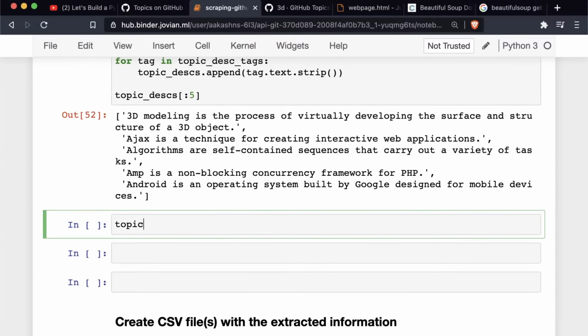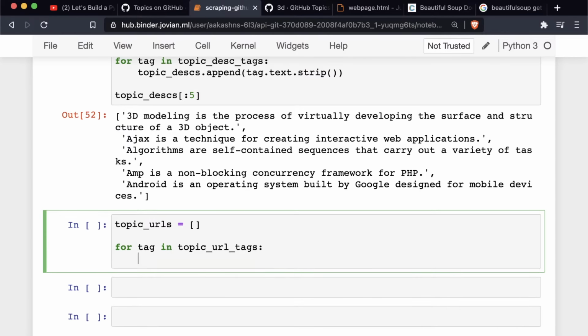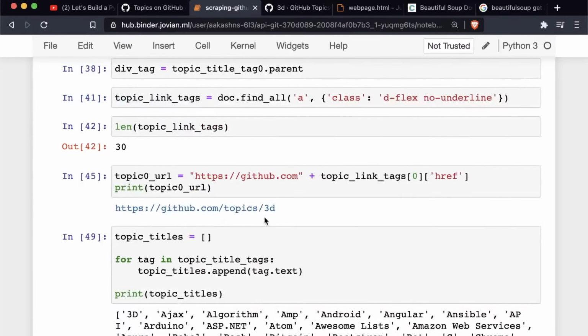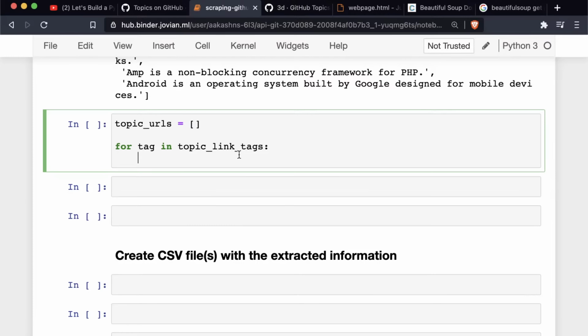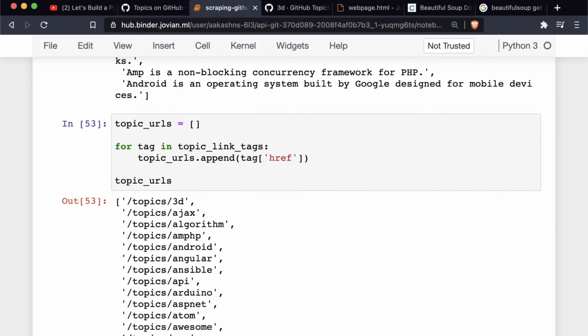And finally, there is topic URLs. So let's create topic URLs, for tag in topic link tags. Here we are interested not in the text but in the href attribute. So we say topic URLs.append, tag, and we want the href attribute of the tag, and we can now see the topic URLs.